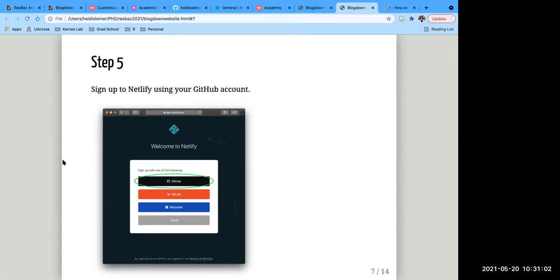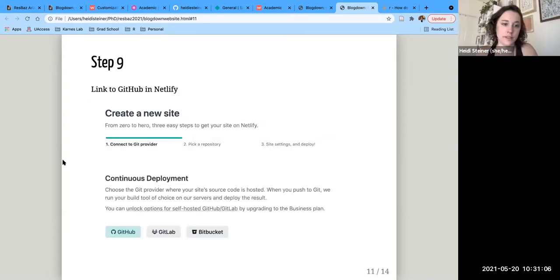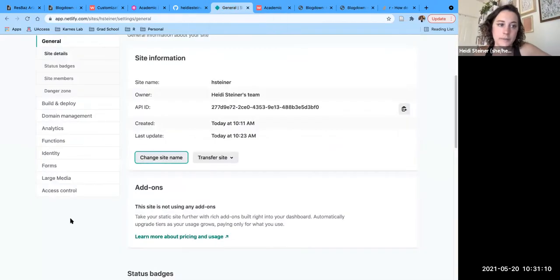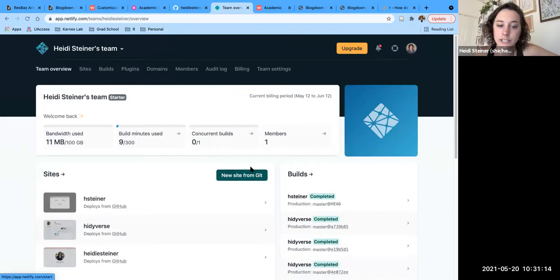Let me see. Okay. And the next thing that you'll do is you'll want to, from your Netlify account, find something that says new site from Git or continuous deployment or new site. This is what mine looks like, but I've hosted other websites before, so yours might be a little different.